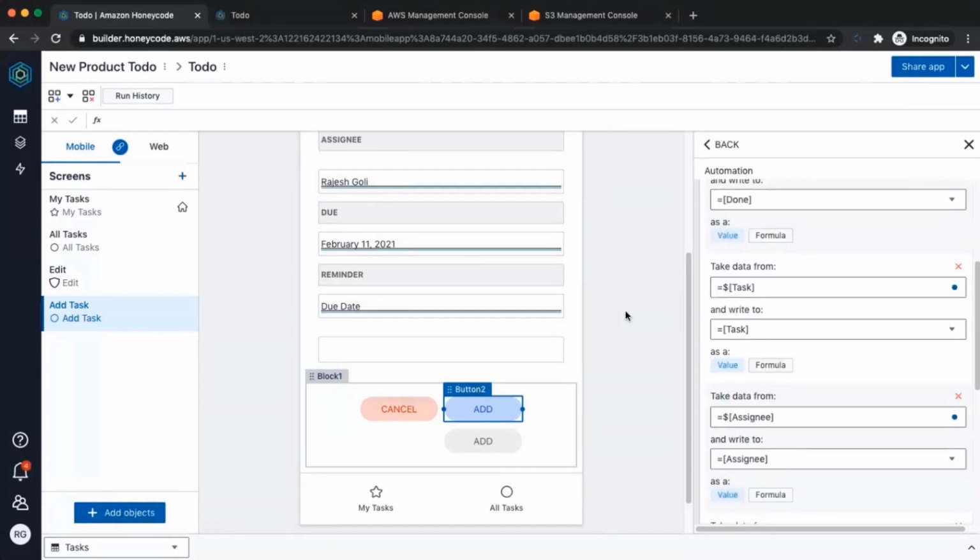So that's pretty cool. But I'm always on Slack. I'd love to be updated when new tasks are added to our product to-do list. Can you walk us through how we made that possible?